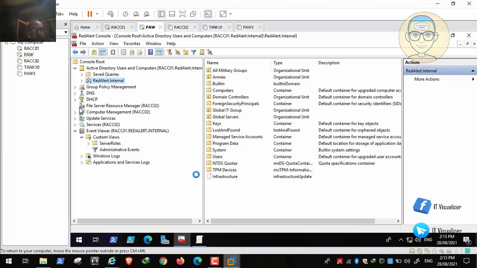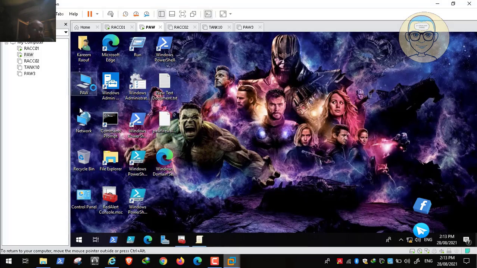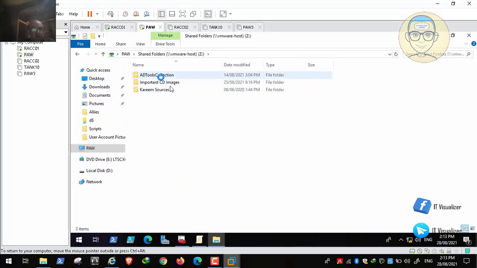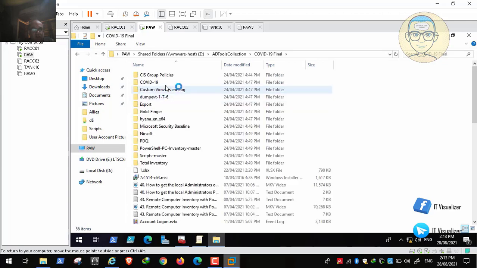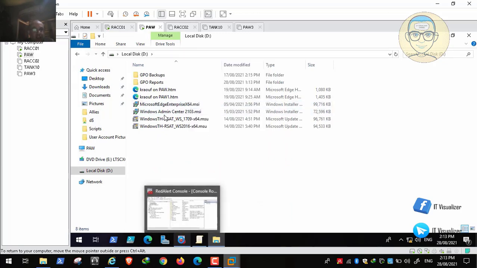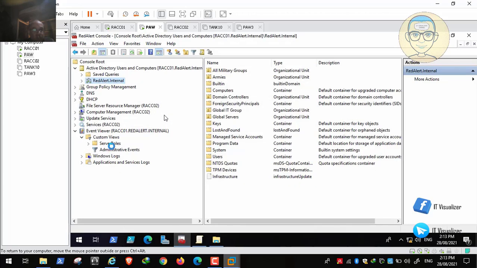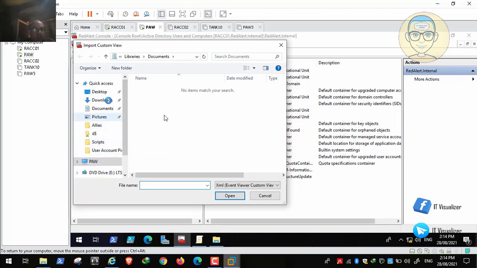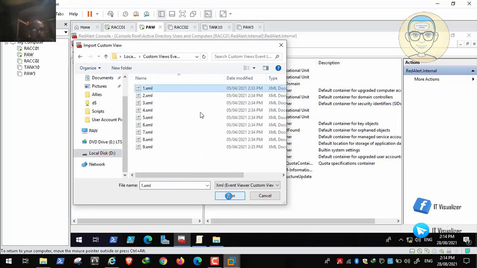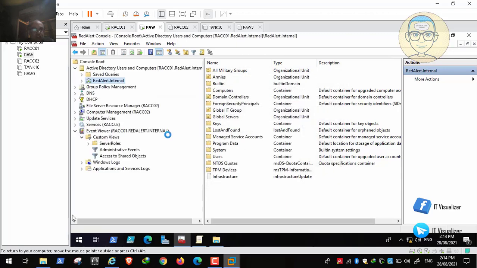So let's see how we can import these custom view events. Let's open the POW. Here, if I open this, these are my shared folders, and I have something in the COVID-19 lab called custom events. We have 9 custom events. I will show you what these custom events will do. These custom events will categorize or reorder your event IDs and separate them in a certain way, so you can easily check the user's activity or the group's activity. Let me show you what I mean by this. So we will click on custom import, and then we will import the event log. So this is one: access to shared objects.